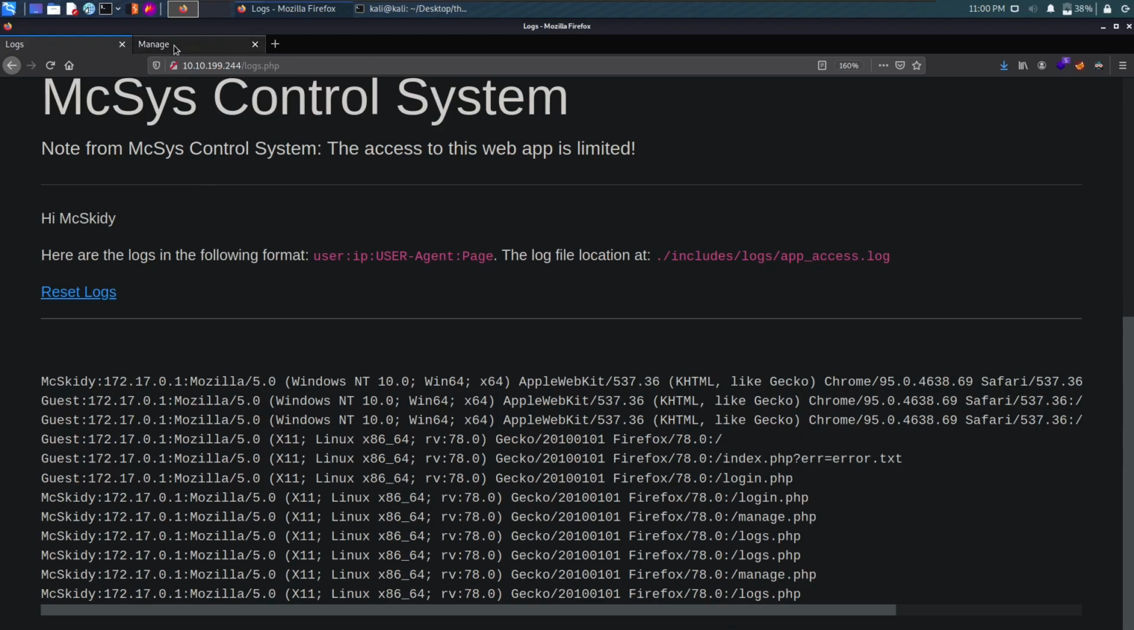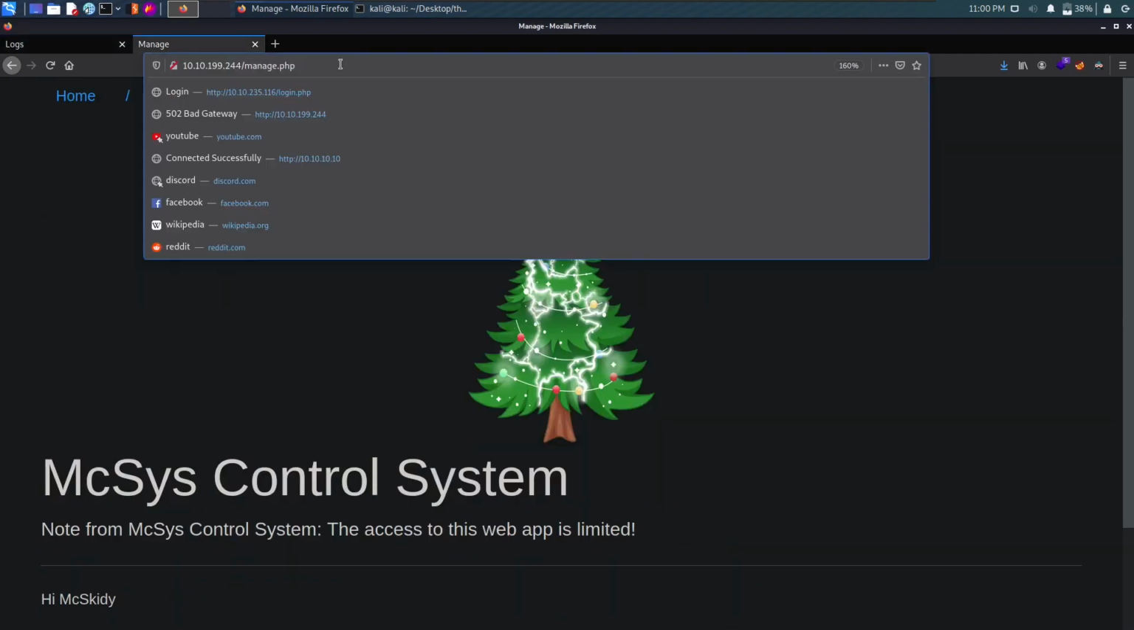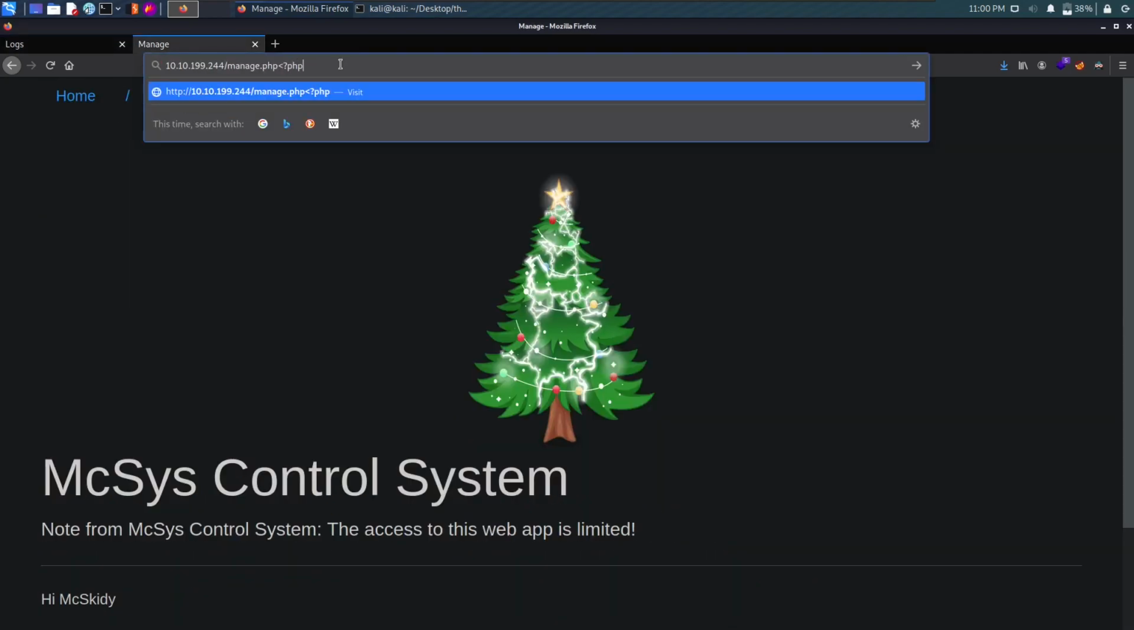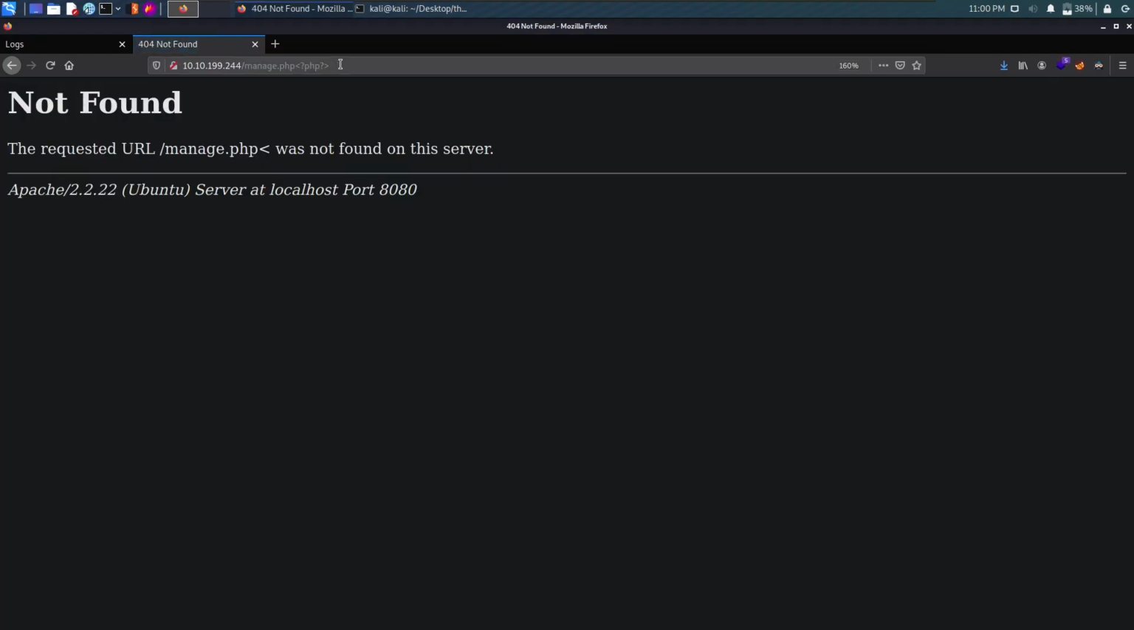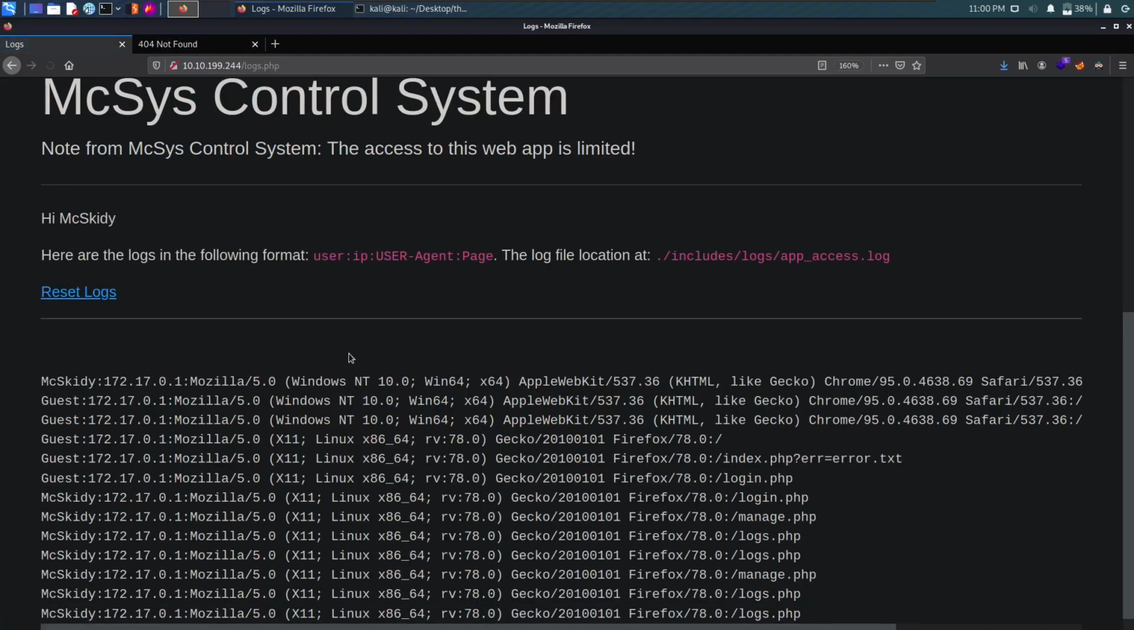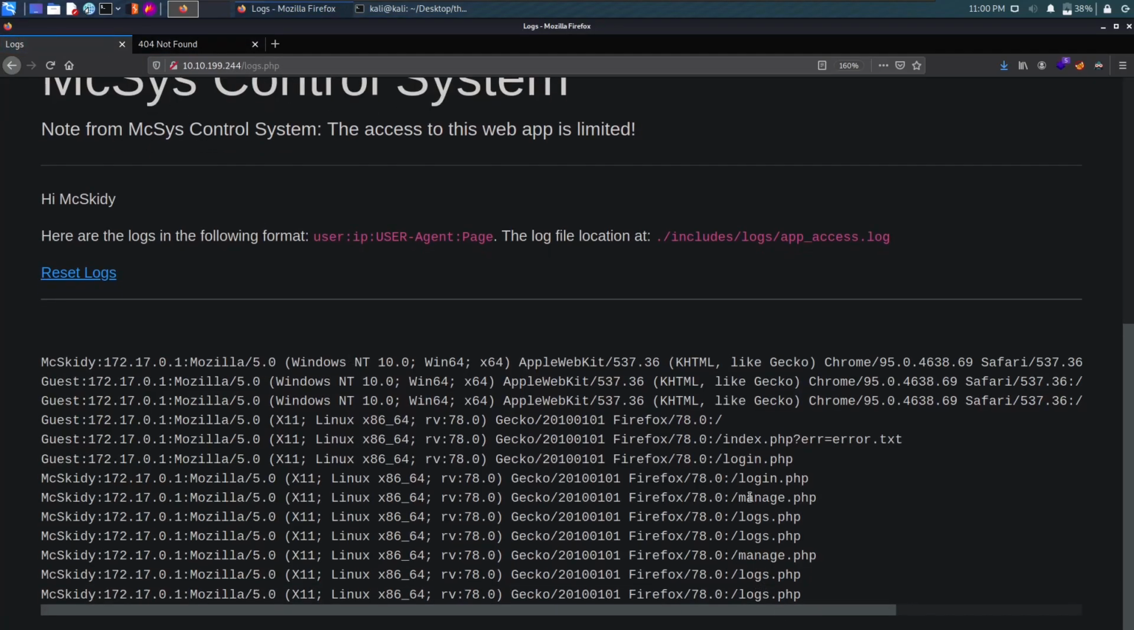So if I try to generate a PHP code here after manage.php to get it on the log file, then it will say not found, and the location that does not exist is not logged. So there's no way of getting our code embedded in the log file via file location. So let's just remove the file location from our mind and let's focus on these three.